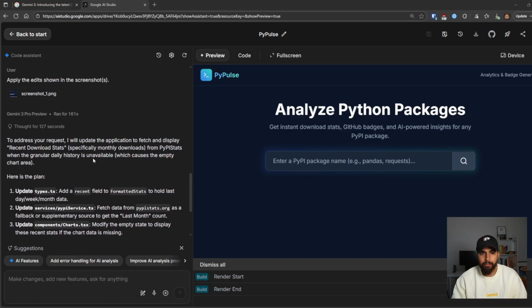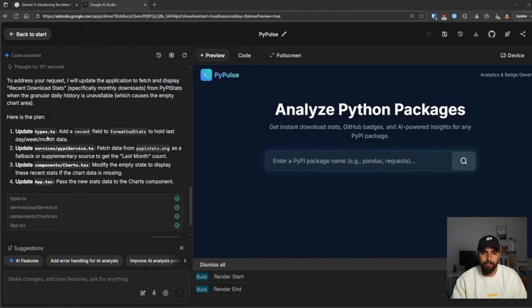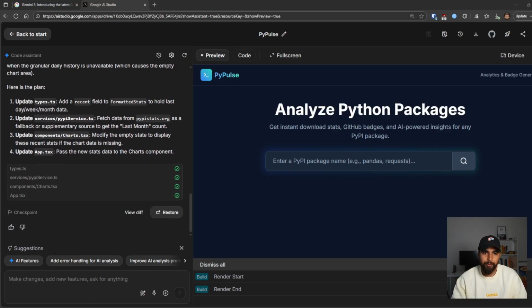So it made some edits, and you can see it ran for 161 seconds. And it says, to address your request, I will update the application to fetch and display recent download stats, specifically monthly downloads, as that's what I mentioned in the screenshot. So it updated types.ts to add a recent field to formatted stats to hold last day, week, month data. Updated the PyPI service.ts, so it's fetching data from pypistats.org as a fallback or supplementary source to get the last month. Again, all of this information was not mentioned by me in the prompt.